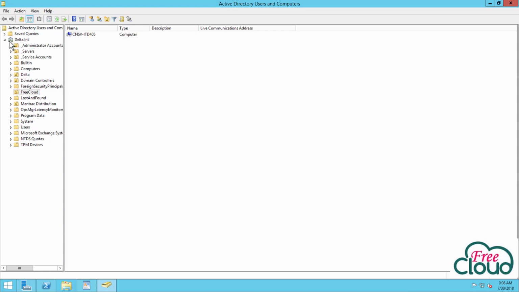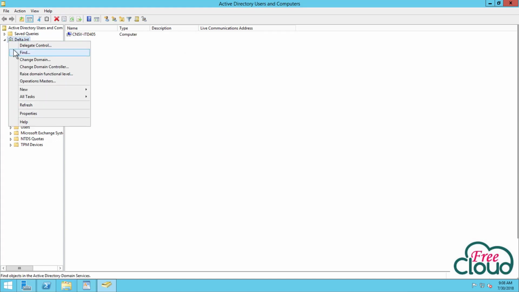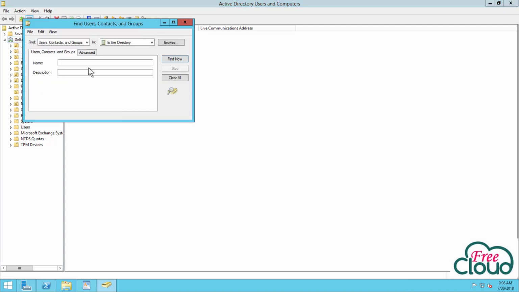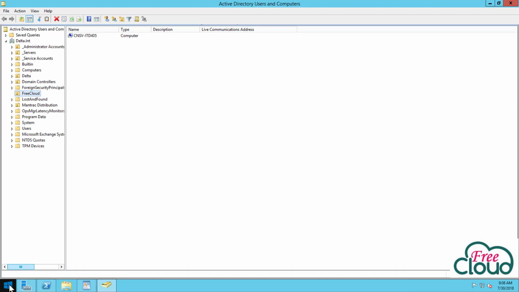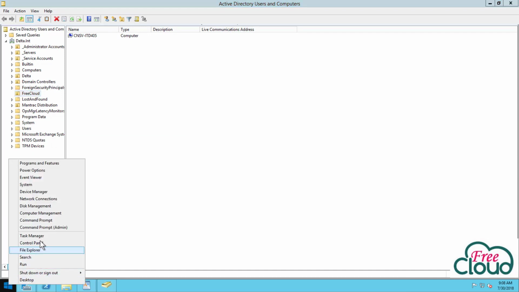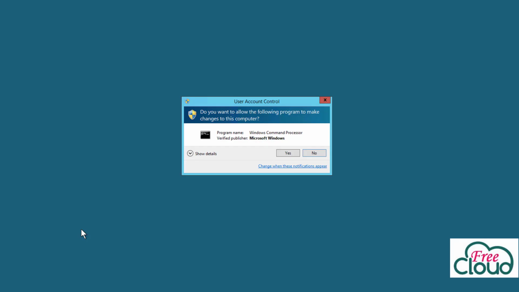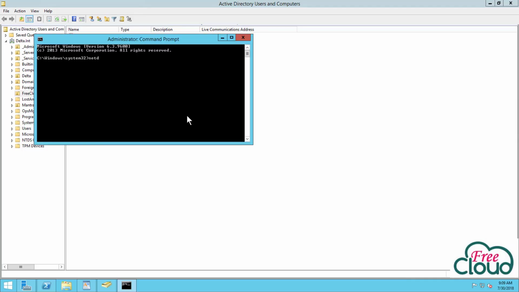Okay, let's go modify the schema. As you know, the account used must be an enterprise admin and a member of the Schema Admins group. Also, your schema master role needs to be online and available. We can check by using the netdom command. Type netdom query fsmo. As you see, all FSMO roles are available.